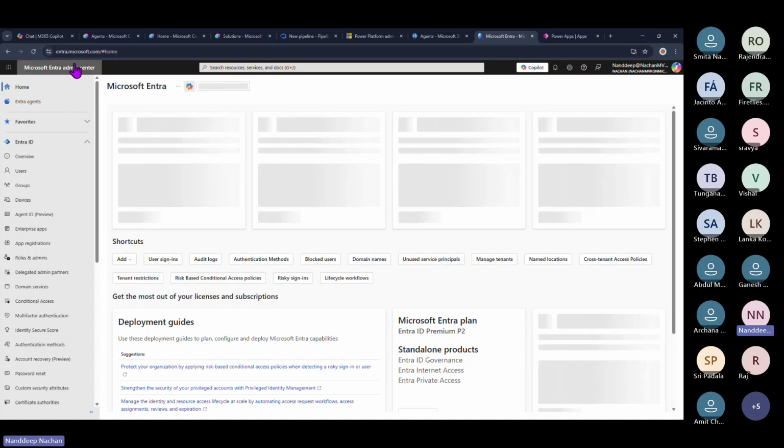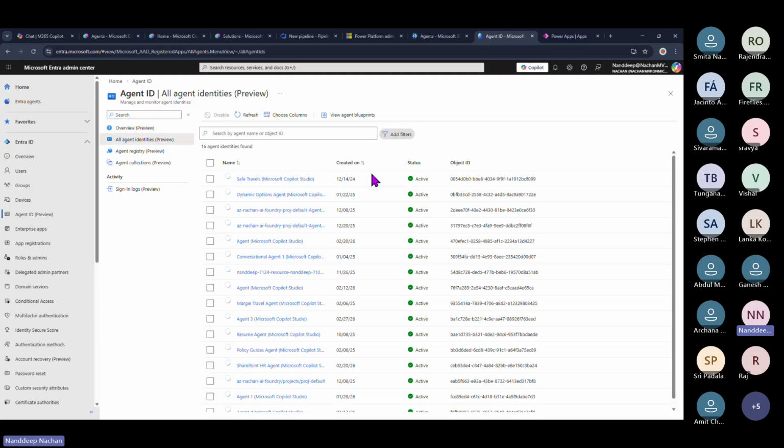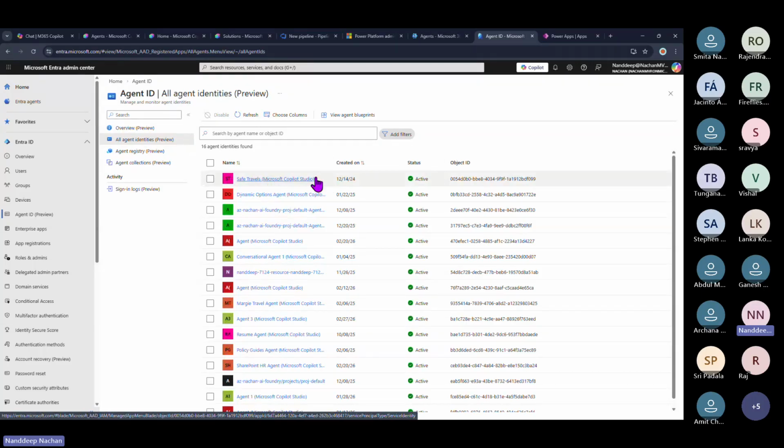Now, as soon as I go to this portal, we are in entra.microsoft.com. We have Agent ID here. Right now, all of the agents that you have created from Copilot Studio as well as from Microsoft Foundry, you should be able to see them here. Not just see them, but you will be able to apply some governance on top of that. Let's say, for example, here you see a published agent that I created with Microsoft Copilot Studio. This is a first class identity which is given to this agent.